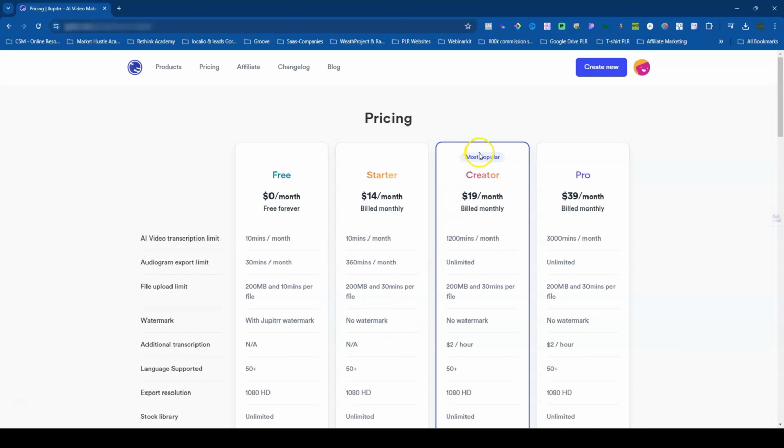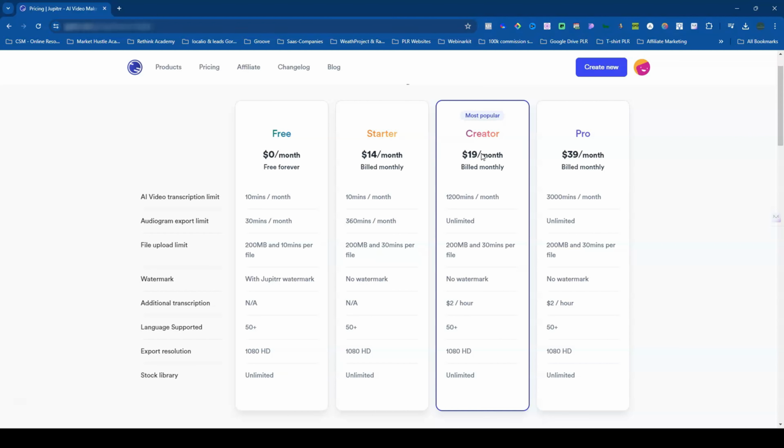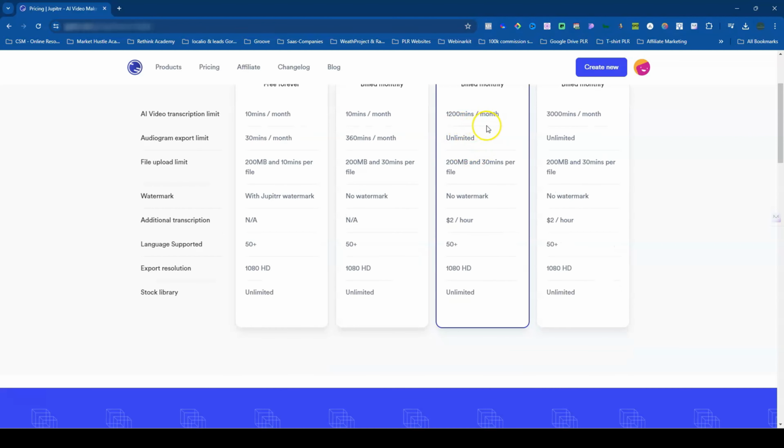The Creator, which is the most popular plan currently, is $19 a month. You get 1,200 minutes a month. You get unlimited audiograms. You get, once again, the 200 megabytes with the 30-minute file. No watermarks. You get transcription. Additional would be $2 an hour. You get 50 supported languages, 1080 HD, and you also get unlimited stock.